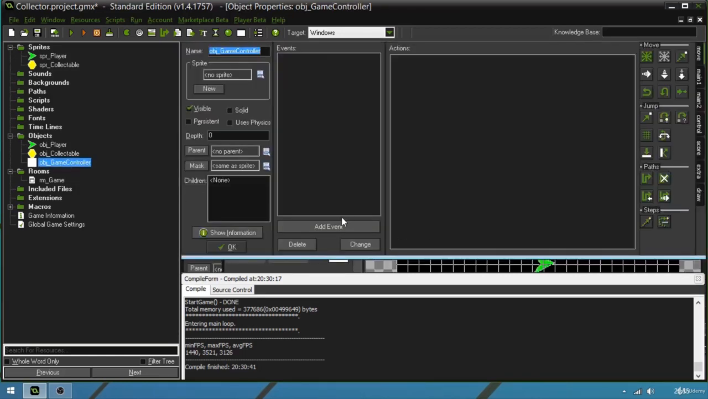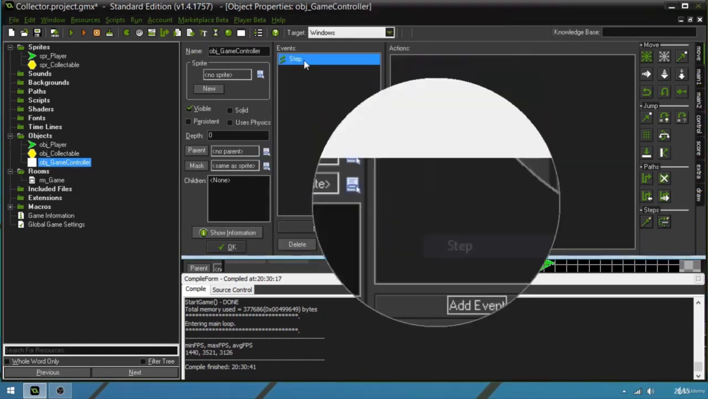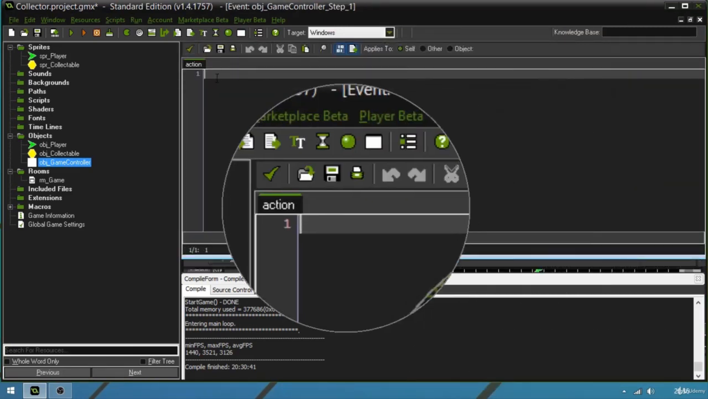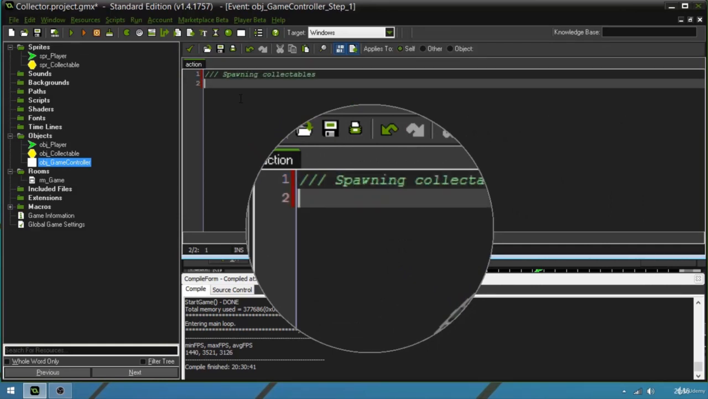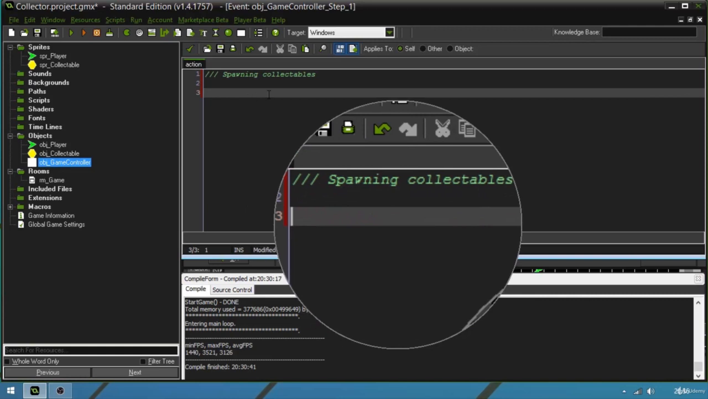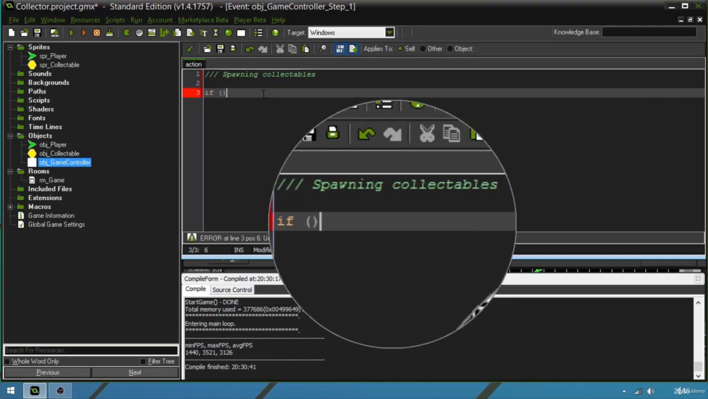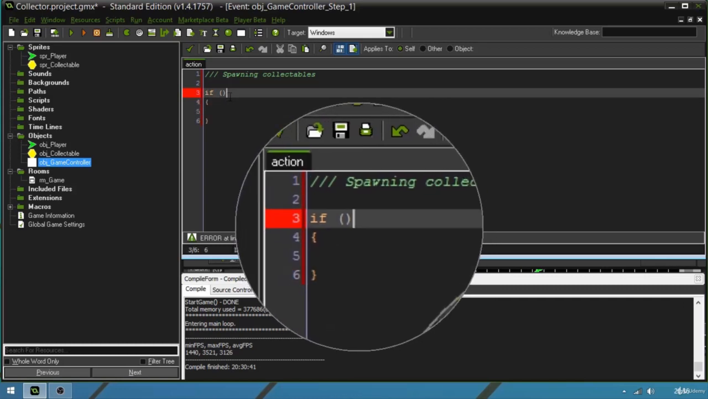Okay, so we're going to hit Add Event. We're going to select Step and then Step. Okay, so let's drag a code block here. Now we're going to type a title for this, so spawning collectibles, and now we have to make the logic for spawning these collectibles. So what we're going to do is add an if block. Okay, we have to check how many collectibles we have in the scene.